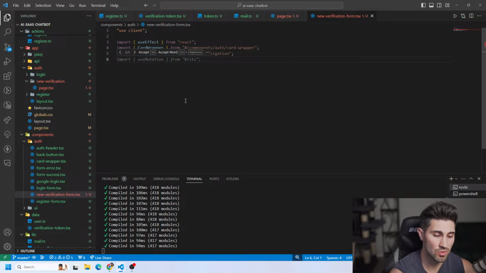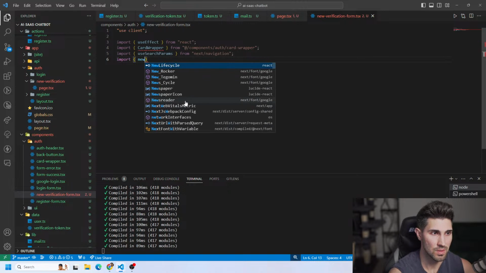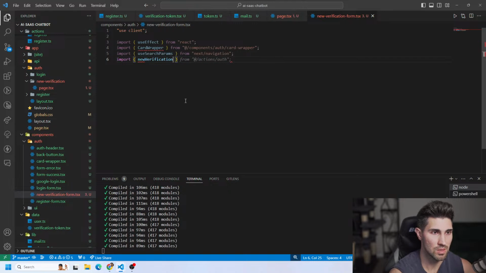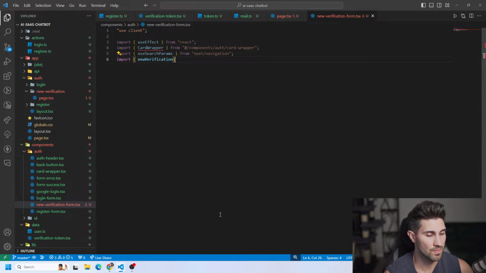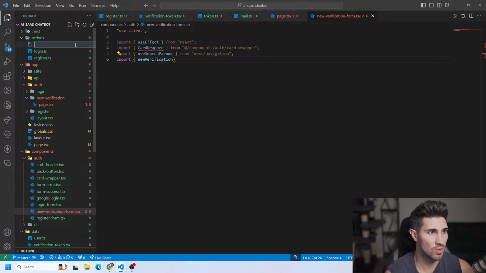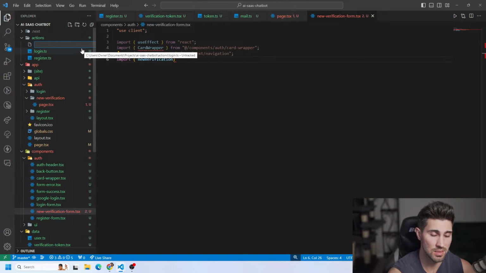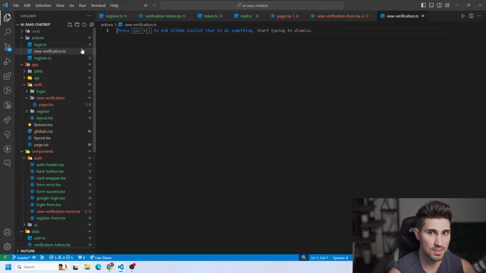Another thing we want to do is we need a server action. So we are going to say import new verification. And this, we are going to create a server action. So inside the actions folder, we're going to create a new file, and we're going to call this new verification.ts. And now we can create a server action, which is the logic depending on if the verification token is successful or not.